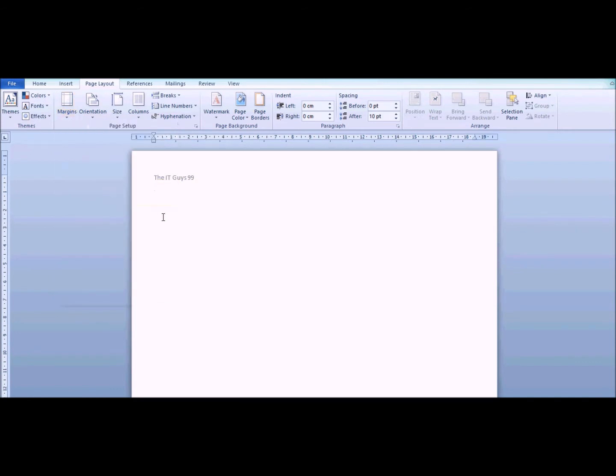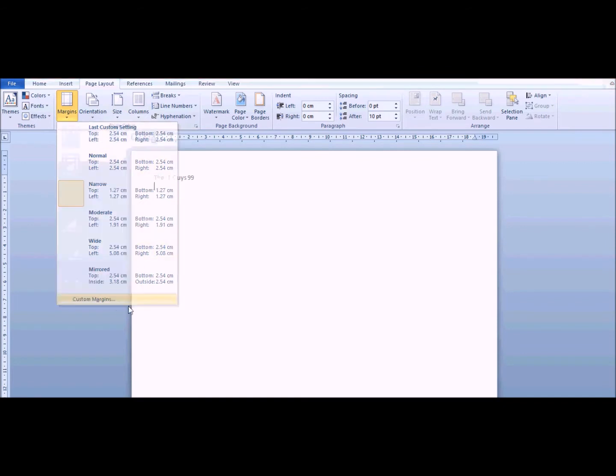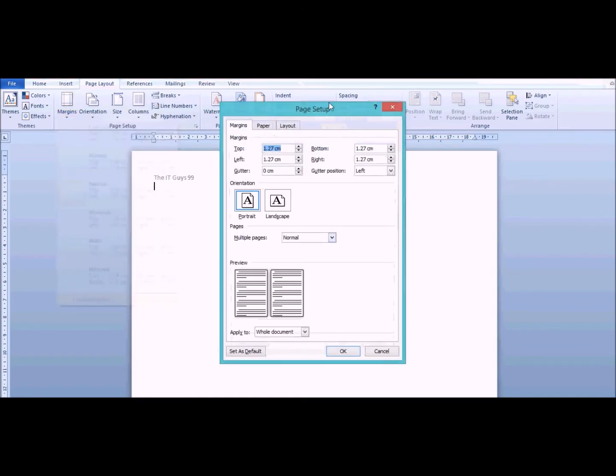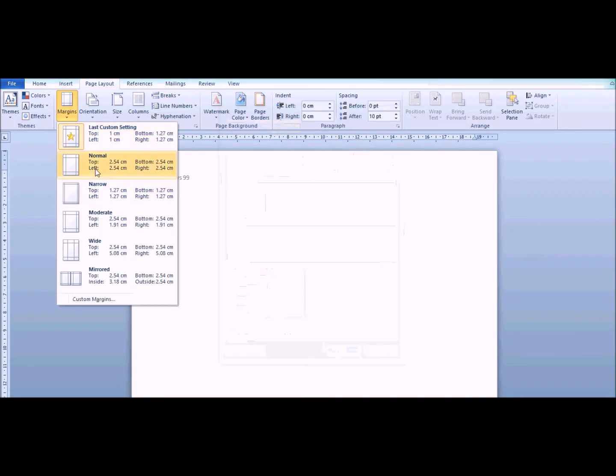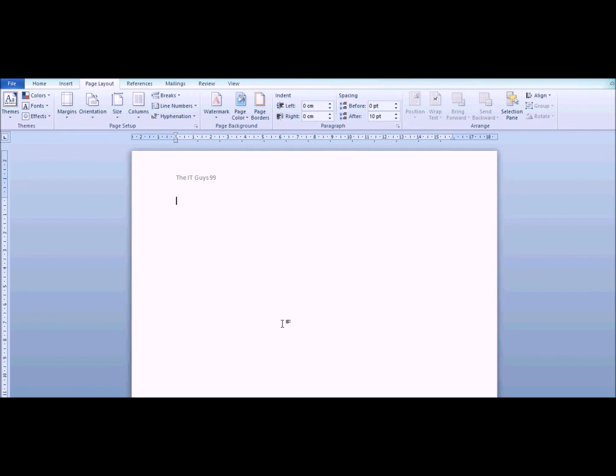I can also change them to narrow. This narrows this space and also this space. I've got this in the header. You can also customize the margins by changing each of the margins to suit individually. So I could go with something like that. I am going to turn the margins back to their normal size.